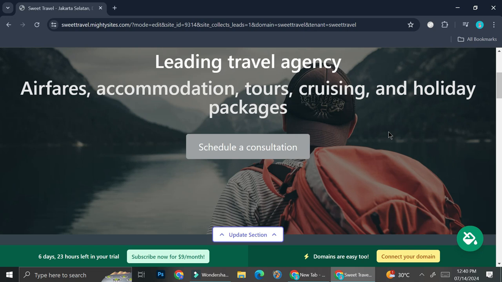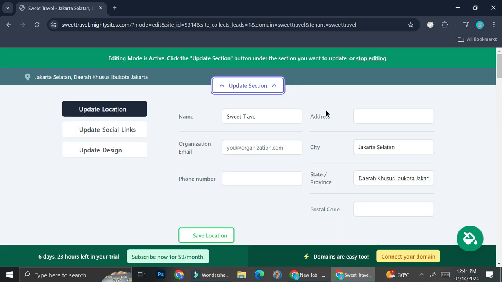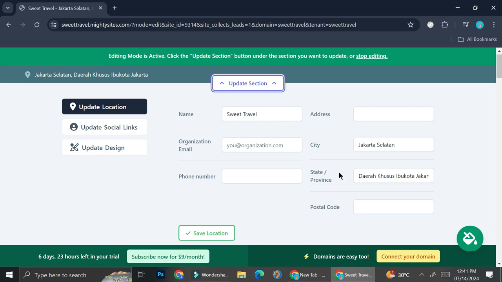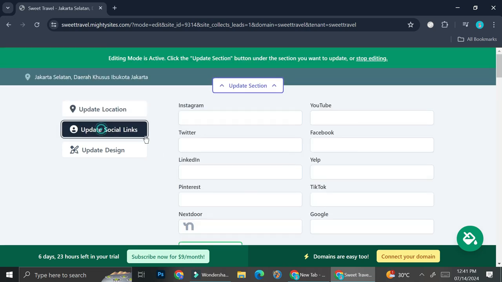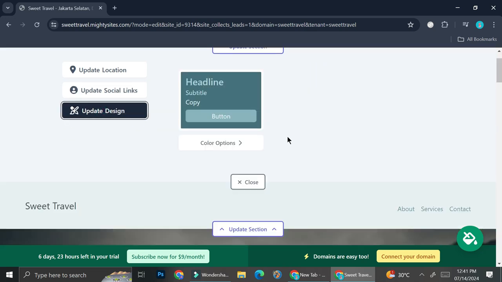But if you already have pictures that you want to use as your base picture or as your website picture, you can always upload it. So we're going to start by updating our section. And in order to edit the sections, all you have to do is click this update sections right here. And you can update the text detail, and then you can also add social links if you want, and you can also update the design.